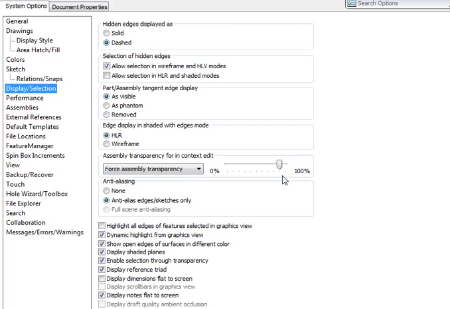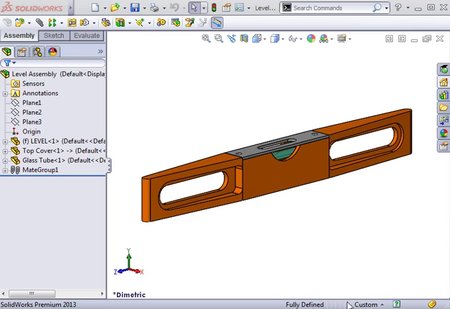This setting means that when I edit a component in the context of an assembly, all other components in the assembly will become 90% transparent. The component I'm editing will become opaque if it isn't already. Let's see what this looks like.